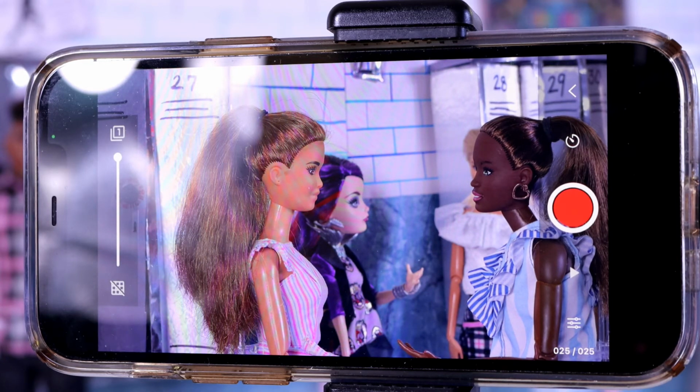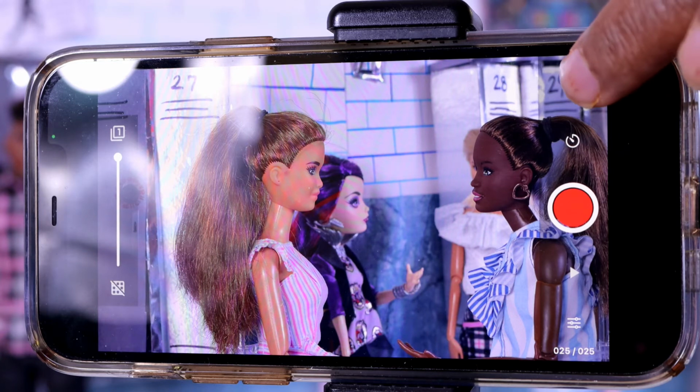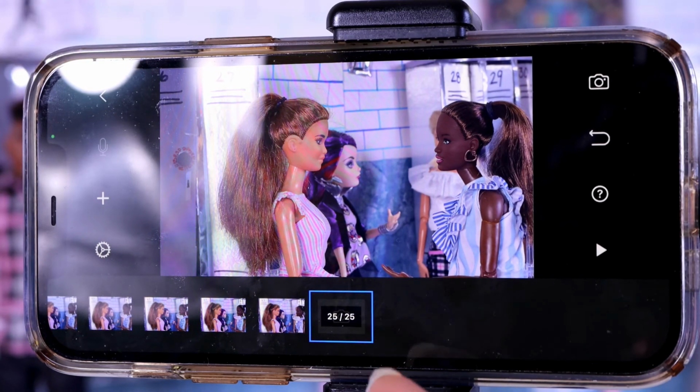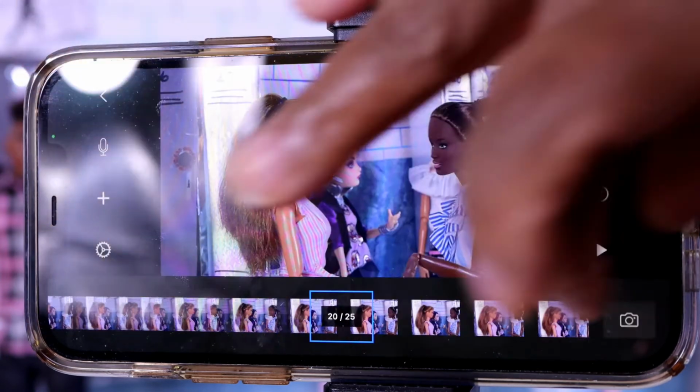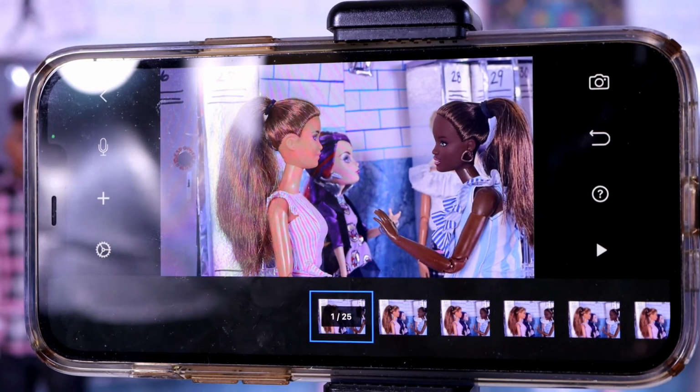So now I'm going to play those photos back. I have to click this arrow. It says here, if you can see it, that I have 25 pictures that I took. So let's scroll through them and see what that looks like. And then I'm going to hit play.